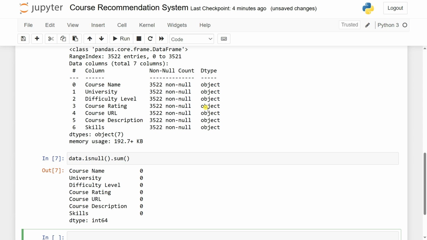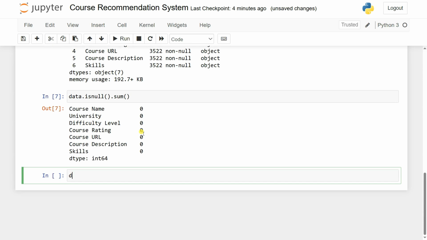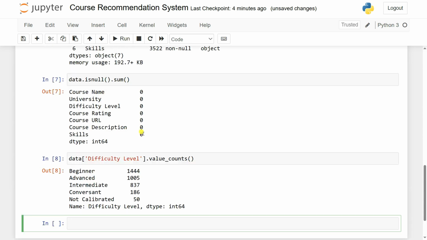Okay, so now what I can do is simply do the value counts of the difficulty level, because we want to know how many unique classes we have in the difficulty level. Let's say data of difficulty level dot value_counts. Here you can see beginner is 1444, advanced we have 1005, intermediate is 837, conversion is 186, and not calibrated is 50.